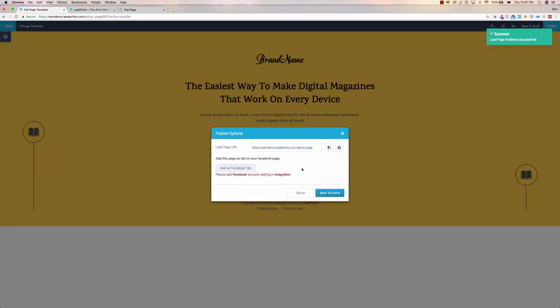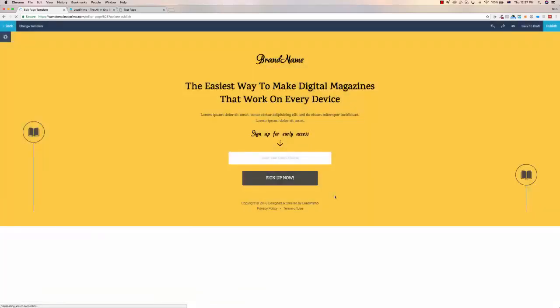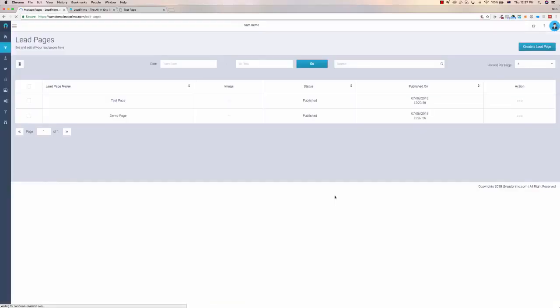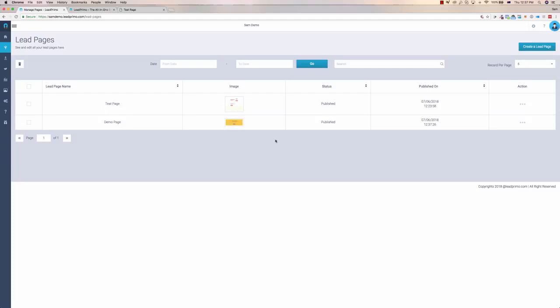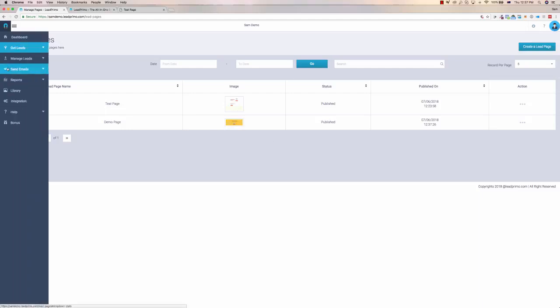Now, if you have a Facebook page, you can integrate your Facebook with this and add this page as a tab within a Facebook page. So if you have a Facebook fan page and you want to add a tab in for people to find out more about services, you can integrate it within a click right there, which is very, very cool. Now, that is creating a page and doing the lead form side of things.